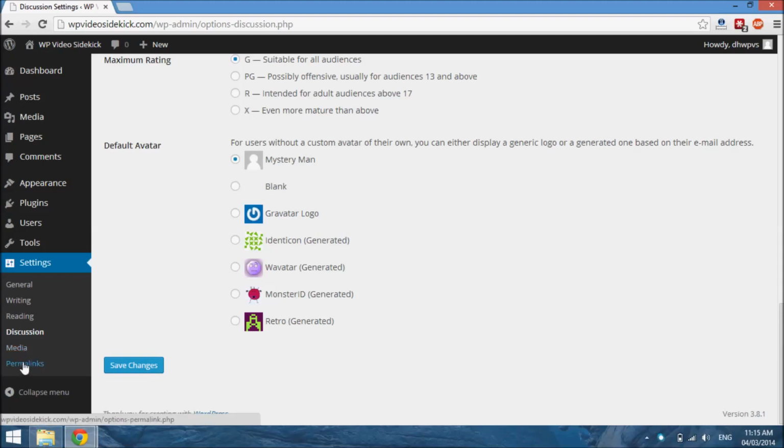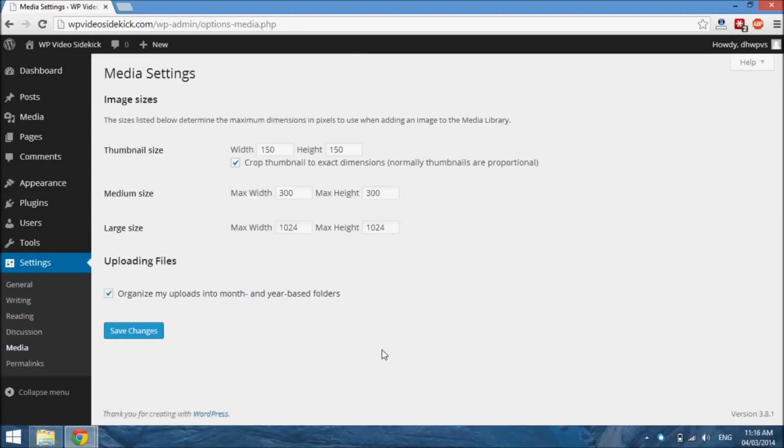We've already covered permalinks, so media is the next one we would look at. Regarding the WordPress thumbnail size, I mentioned earlier that when you upload images, especially larger images, WordPress will create multiple sizes, and these are the default sizes. You can change this, but unless you have specific reasons and you know what you're doing, you probably don't want to change it.